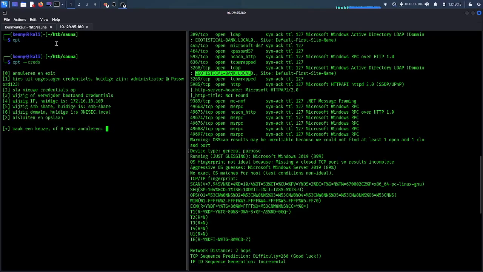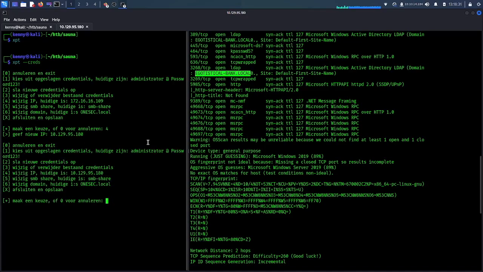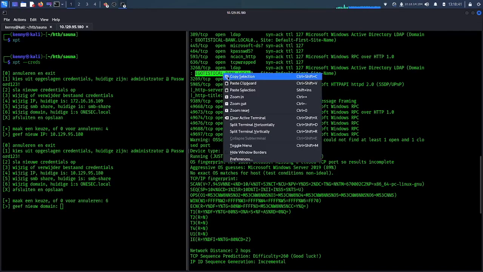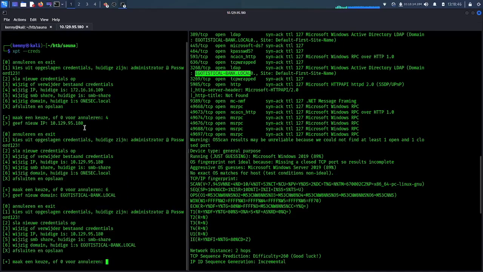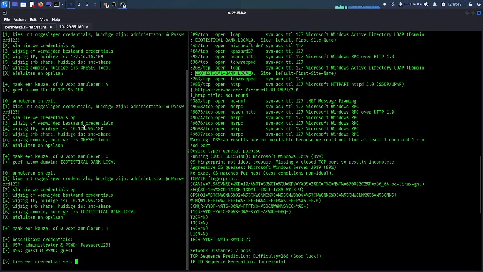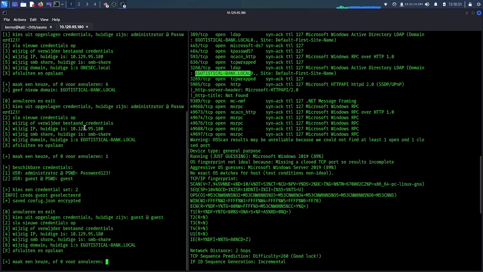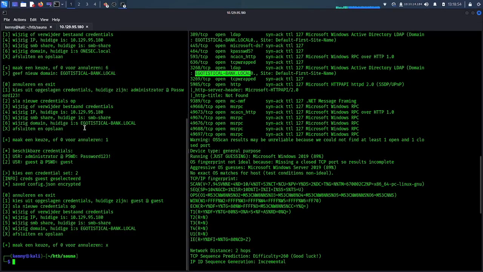I made a script for storing box info I find, like the IP address, the domain name, and credentials like username and password. Here we can update the stored domain name and IP address with the IP address of the box and the new domain name we found. Now we can use these data in the commands we are running.